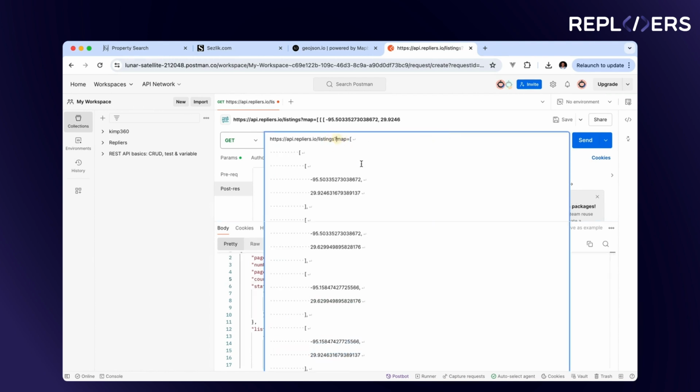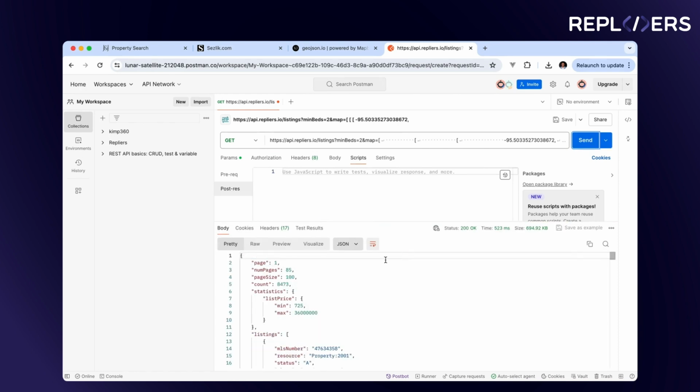Now, you can combine the map with other filters. So if you want to see listings that have a minimum of 2 bedrooms that are in that shape, you can just very simply send that request with additional filters as well.